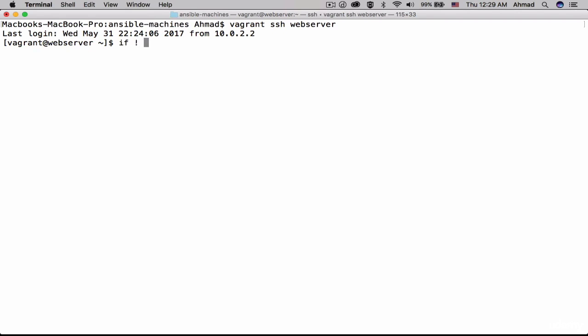If not rpm -qa and grep HTTPD, which means that if HTTPD is not installed, and let's just direct the output to /dev/null so as not to clutter the screen, and I can say then echo installing HTTPD. I'm just pretending that I'm installing HTTPD, so I could just replace this with yum -y install HTTPD. Okay, then fi. And because HTTPD is installed, this won't work.